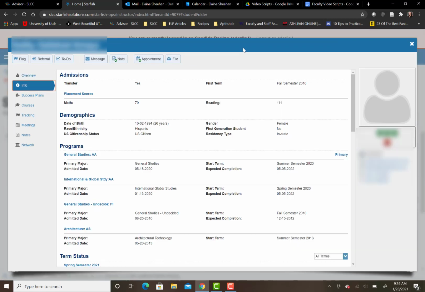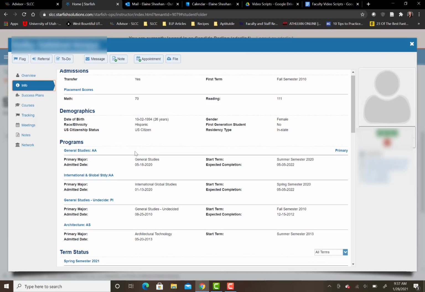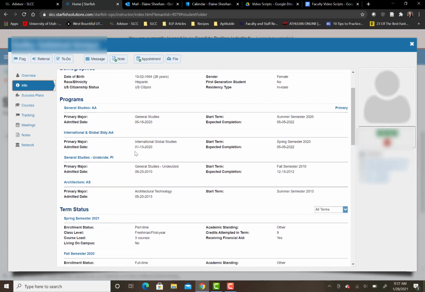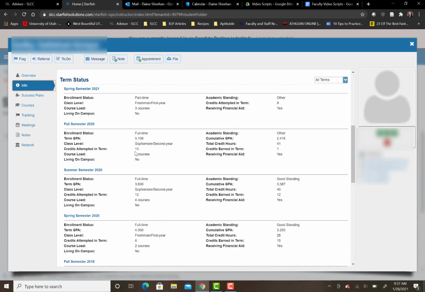The first tab I'd like to explore is the Info tab. In the Info tab, you have basic information about when the student was admitted to the college, demographics including important pieces of information that pertain to retention, their programs of study, whether they've changed them throughout the years and when they were declaring their majors, and then the term status. The term status helps you figure out how many credits a student has taken throughout their academic history at SLCC and gives you an overall idea of the student's progress academically.